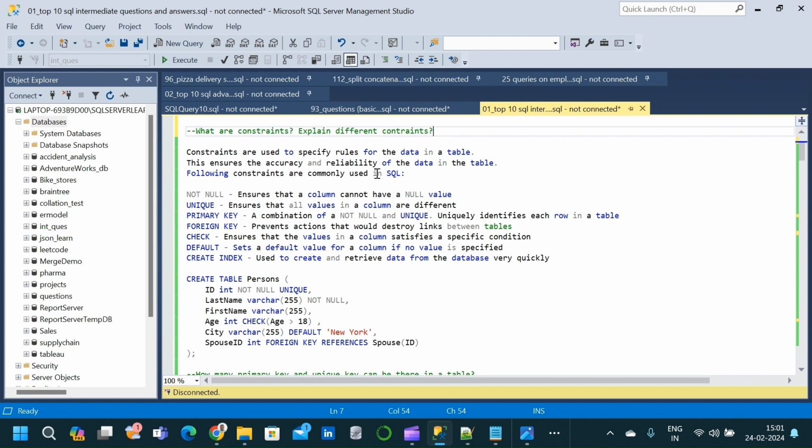And following are the constraints which are commonly used in SQL. So, these are the commonly used constraints which we see in our day-to-day activities as a data analyst or a SQL developer, or even a Tableau or a Power BI developer can come across these constraints. So the first one is the not null constraint. So the not null constraint will ensure that the column will not be having any null value. So it ensures that a column cannot have a null value.